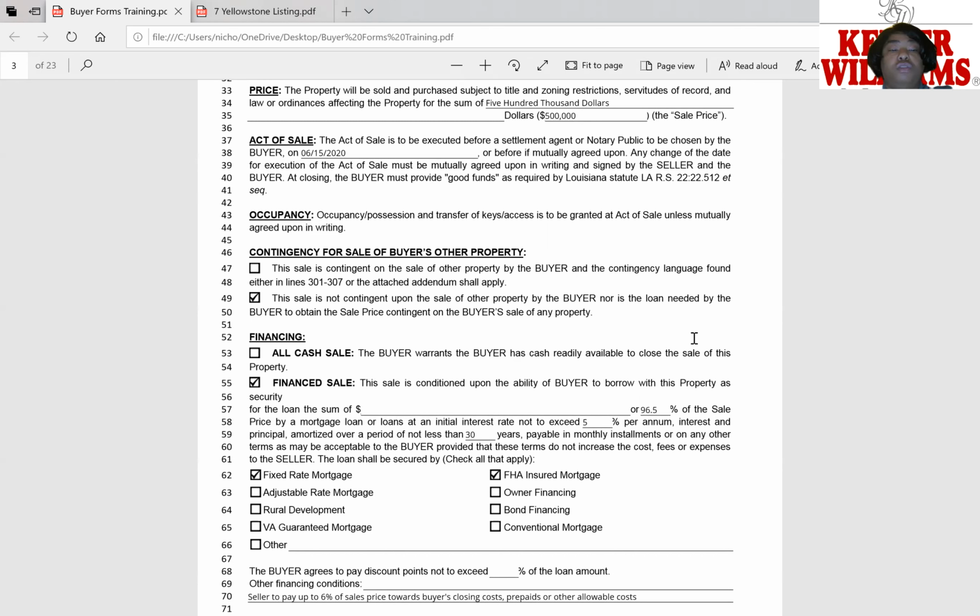Line 62 through 66, you're going to check anything that applies. So here the example is FHA. So typically the rate is a fixed rate. It could be adjustable, but it is a fixed rate, and it's an FHA insured mortgage. So if it was a VA or RD, you would check that. You would if it's a conventional. So for the most part, you're going to have 2 check boxes in this section. If it's other, which means like it's a grant program, you could put it there, okay?